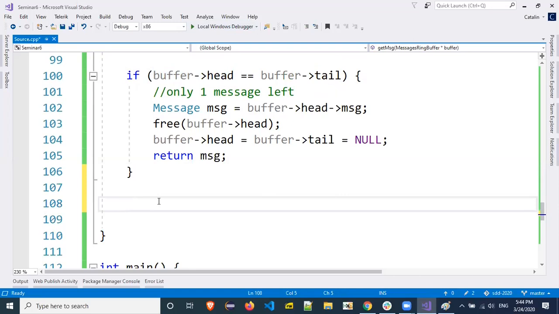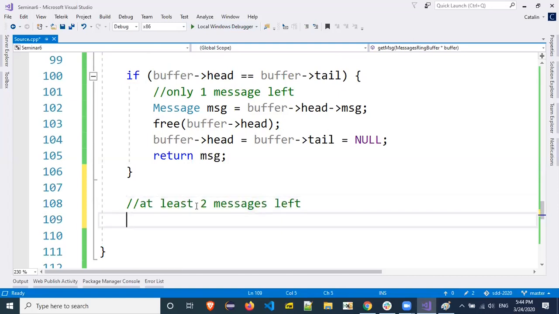And the last scenario is, let's say, the complex one. You have multiple nodes. So we know we don't have only one node. We have at least two because of this. So this is the at least two messages left. Okay, so we remove the node from the head, which means what? The head will point to the next one, and we delete the current node, which was the previous head.